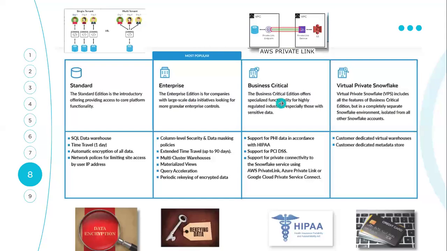When it comes to business critical, this will be chosen by banking and insurance companies. Why? This business critical edition follows HIPAA policies. It supports PHI data according to the HIPAA policy, supports PCI DSS, and supports private connectivity to the Snowflake services using AWS PrivateLink. If you are using enterprise, it will be a shared link, but here it is a private link, one to one between AWS and Snowflake.